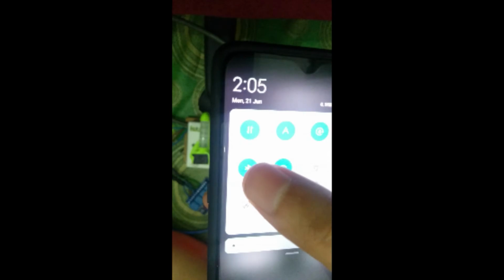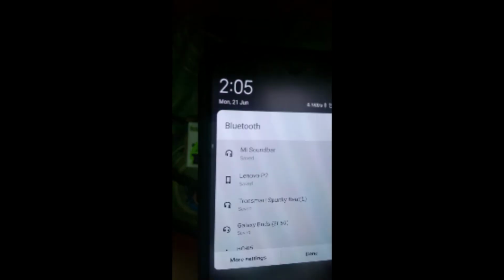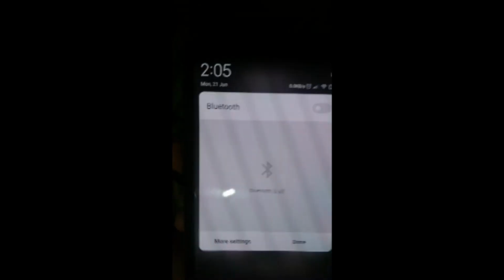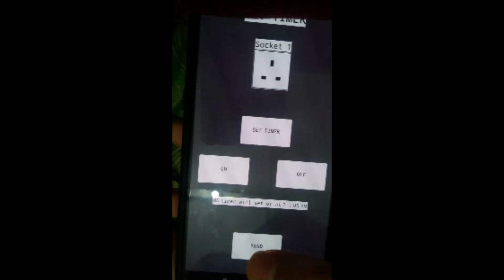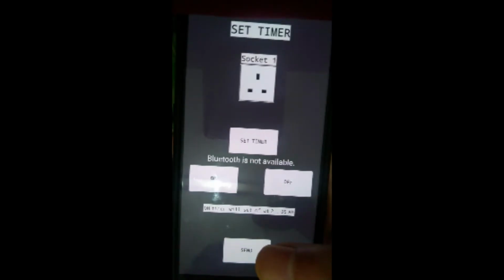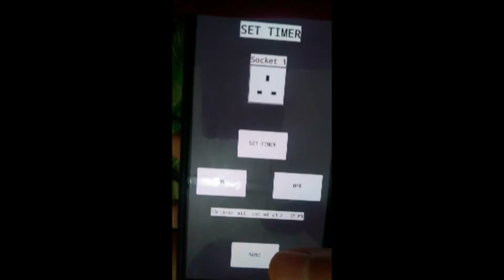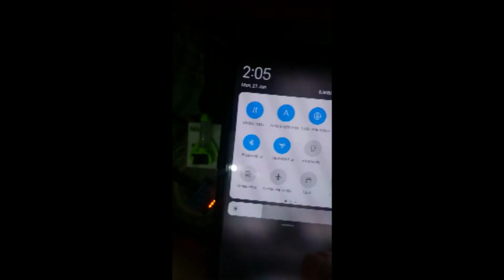Okay. Meanwhile, let's turn off the Bluetooth. Let's turn it off. Okay. So you can see the result. If the Bluetooth is not connected, it will display Bluetooth is not available, not connected to a Bluetooth device. So you need to connect to a Bluetooth device for it to send the instruction to the Arduino.